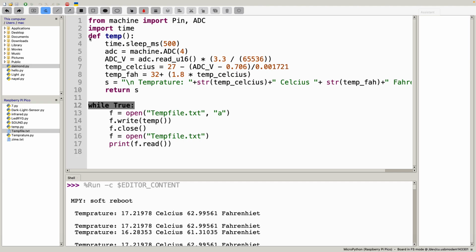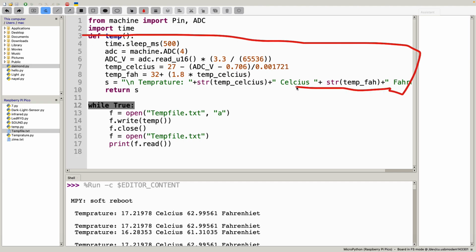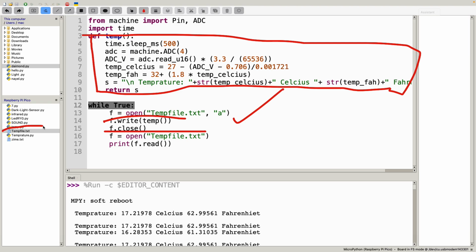You write a program, right? This is where you wrote a program, okay? And then you call that program, instead of printing on the screen, to store into a file, which is basically this file here, created on the Raspberry Pi Pico. I hope you liked it.